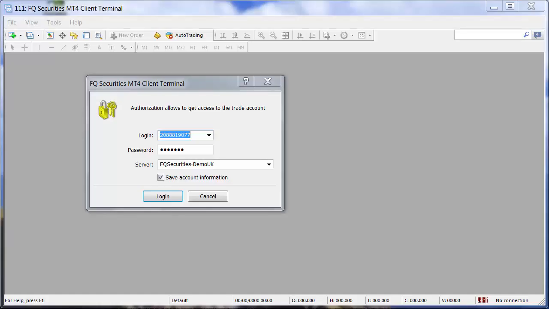So now we're going to reopen MT4, and this box will come up. I don't want you to log in, so leave that box for now. On the bottom right hand corner, you'll see no connection, and at the top here, you see it's logged back into 111. We don't want to log in here. We want to push cancel.